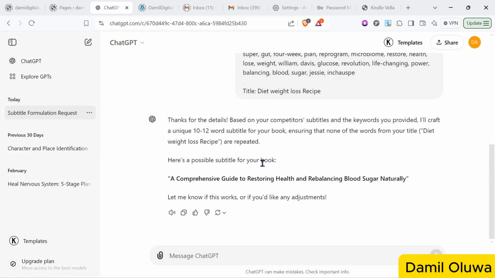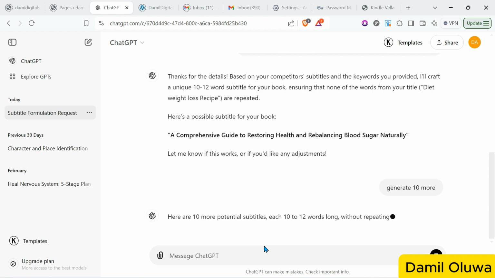Okay, so here's a possible subtitle for your book: a comprehensive guide to restoring health. Okay, this is good to go. So I can just tell it to generate 10 more, and I'm going to select out of this 10.